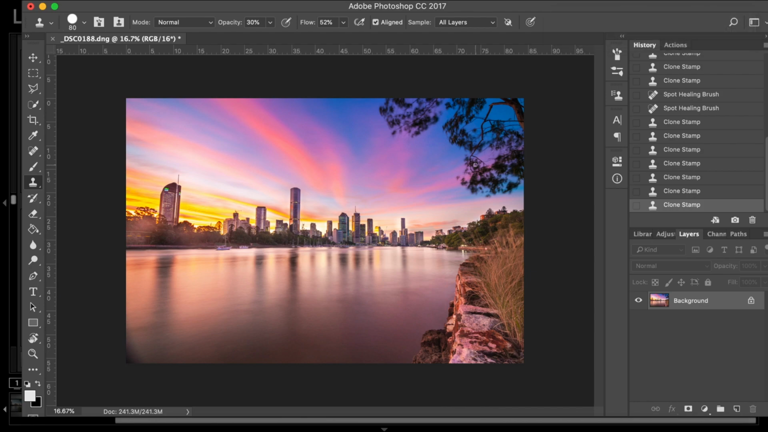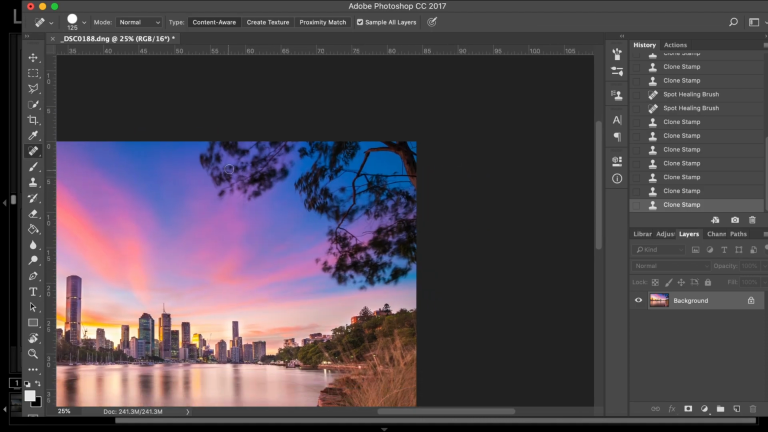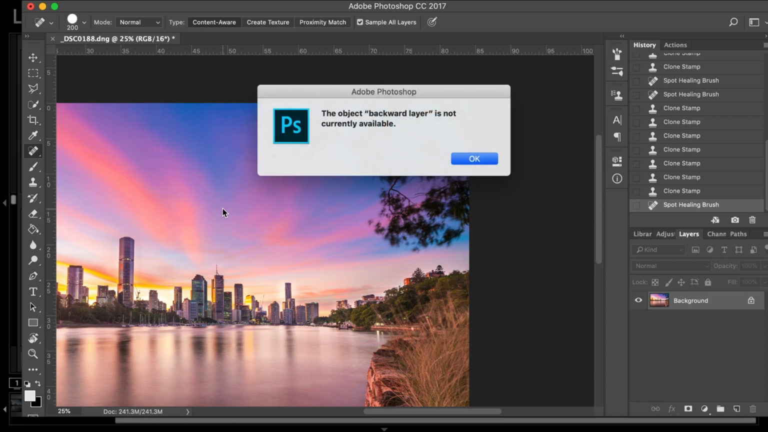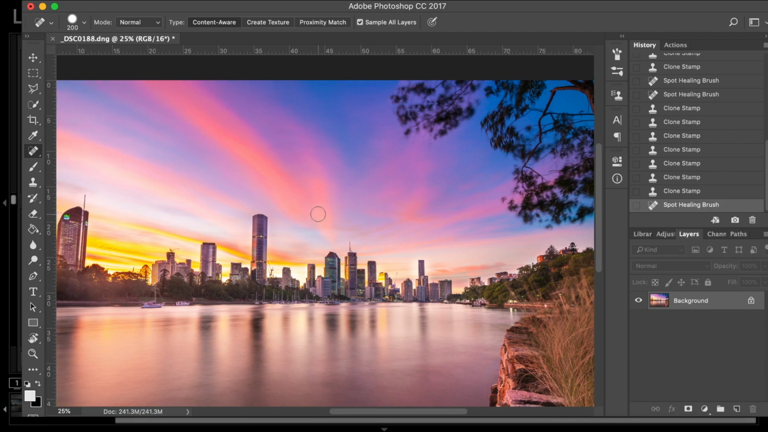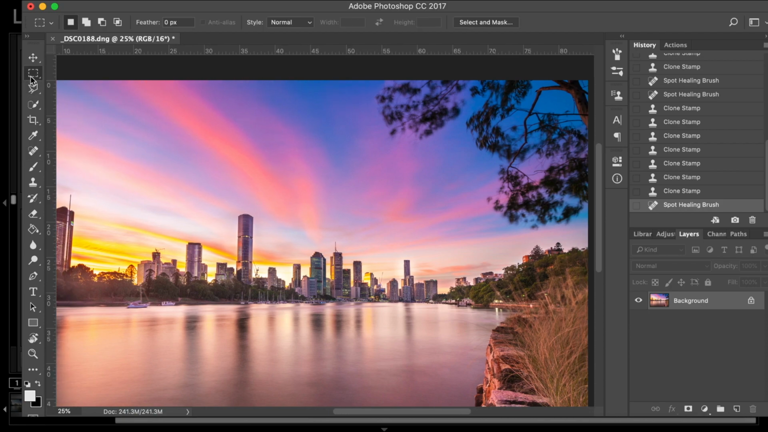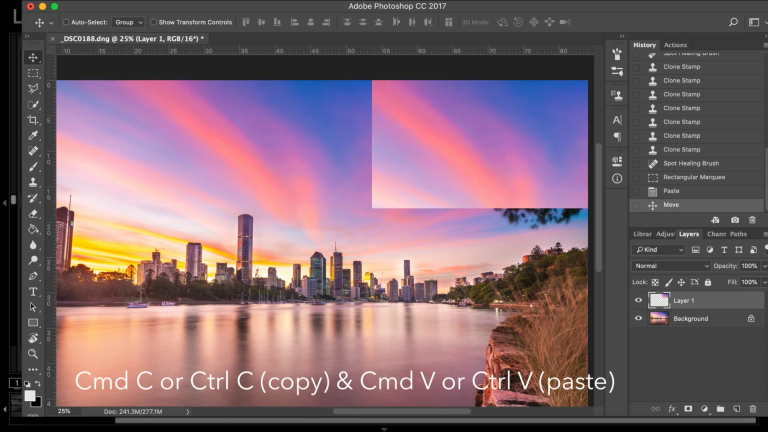Now to get rid of this tree is going to be a bit tricky. So if I try and get rid of it with the spot healing tool, it's probably just going to make it a bit messy. Yeah, I'm not really liking that. So what I'm going to do is take a selection here. I'm going to copy and paste, so Command C, Command V, and then move it across here.